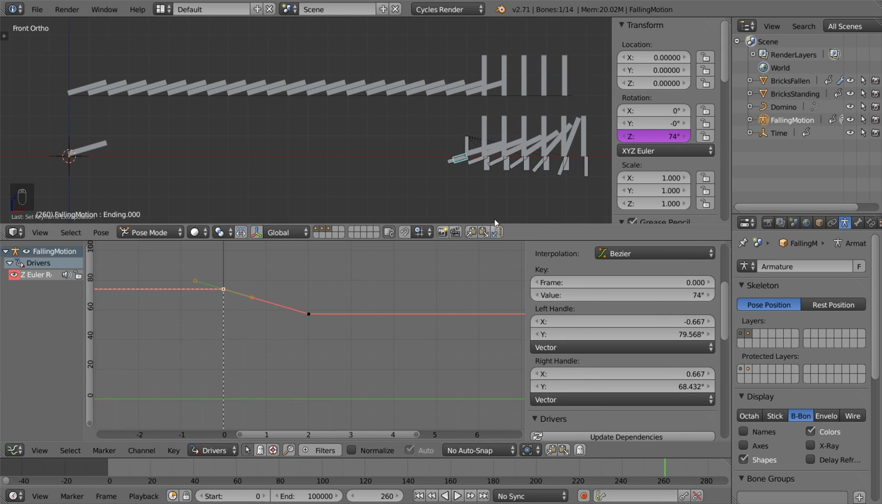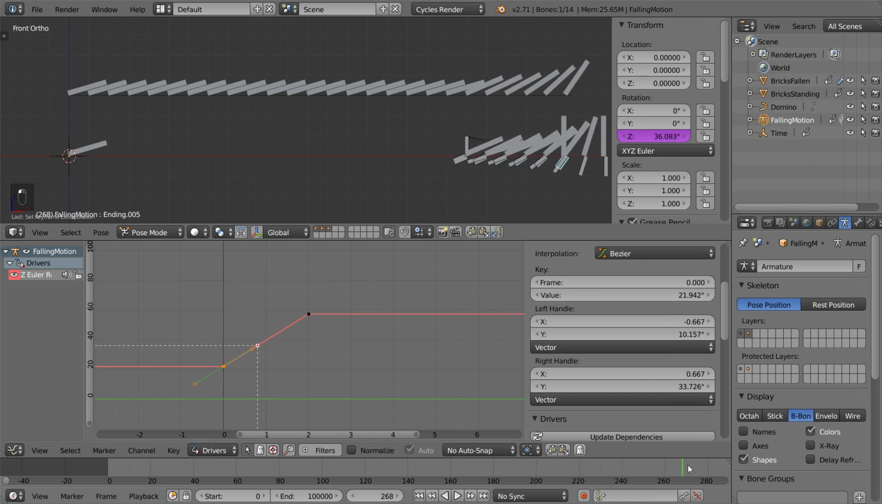Let's repeat this for every brick. Copy the rotation value from a falling brick and set it as the value of the first keyframe for the corresponding ending brick. And now the transition to the ending bricks is completely seamless. All we have to do now is to adjust the curves to get a nice falling animation.